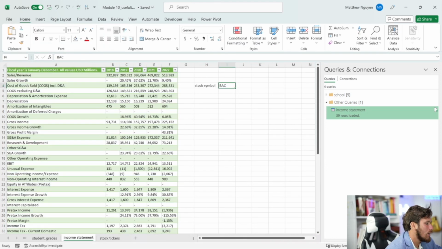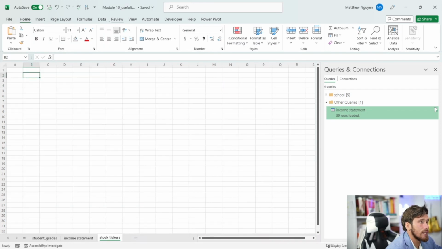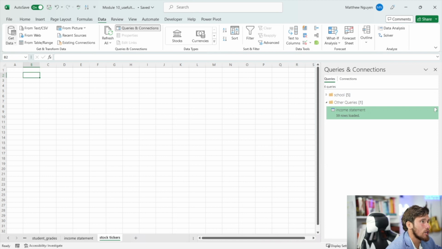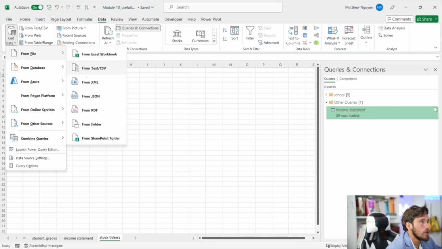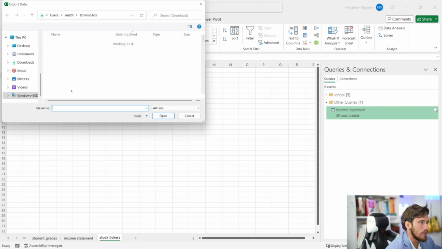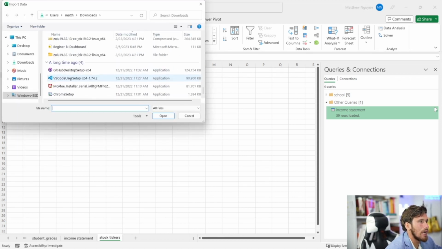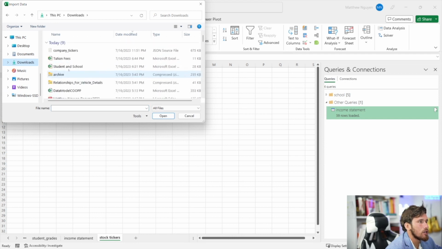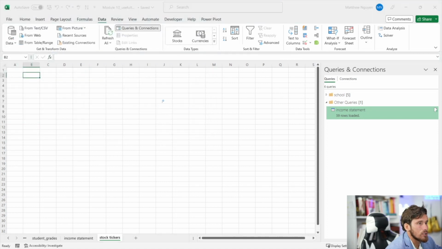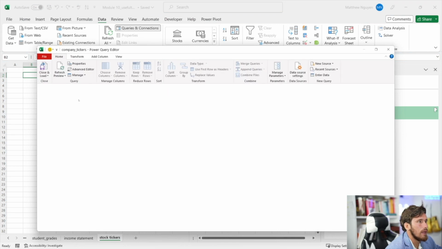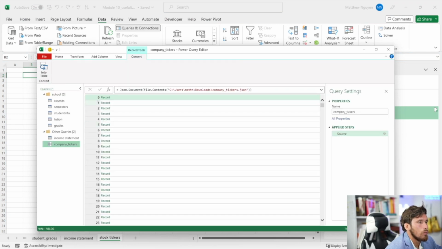Now, let's say we have a JSON file that we want to bring in that data from, which is another way you can actually get information in Power Query. So JSON just stands for JavaScript Object Notation. Don't really worry too much about what that necessarily is. So here I actually have a download of the company tickers from the website sec.gov, which has all the information. So I'm just going to import that file here.